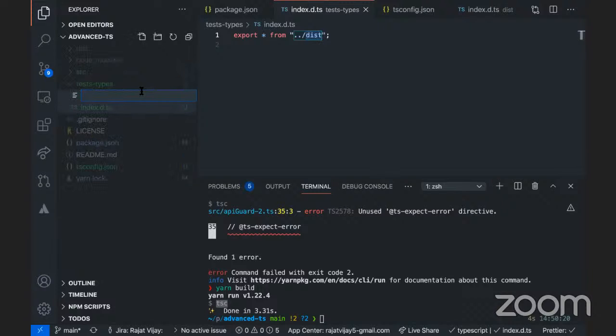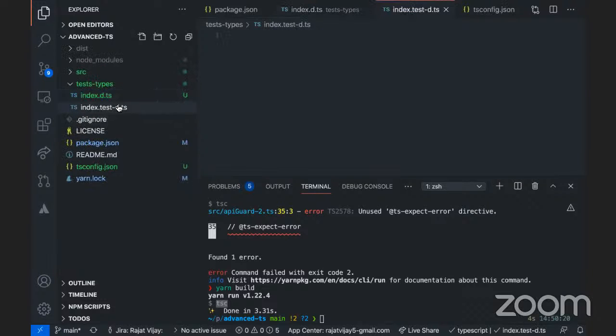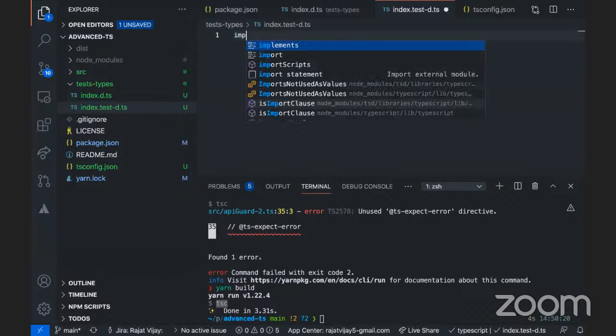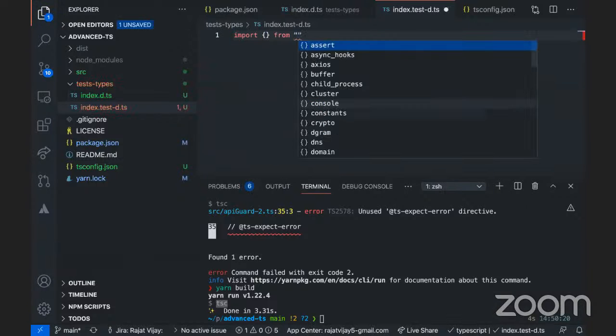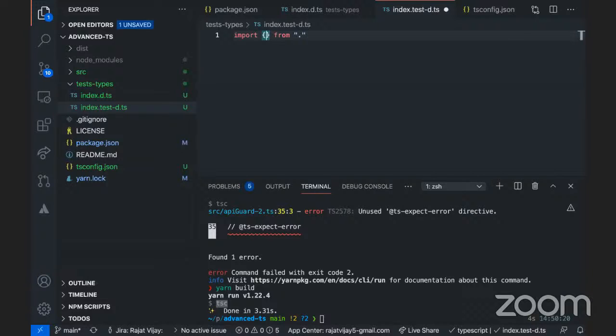And I'll create a file that I will write my test cases in: index.test-d.ts. It's just a naming convention. So every file that you write that has test cases, you can use this format for file names. I'll simply import the types that I want to write test cases for. Option, let's write the test cases for option.